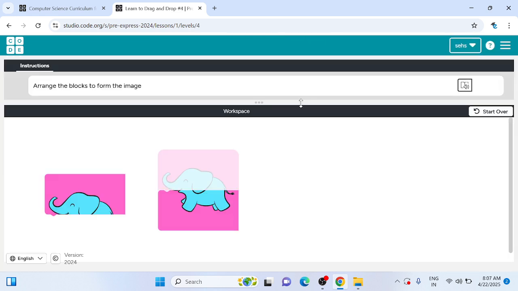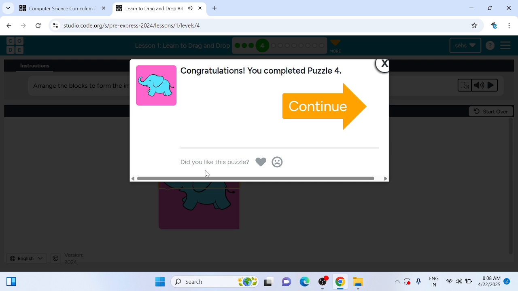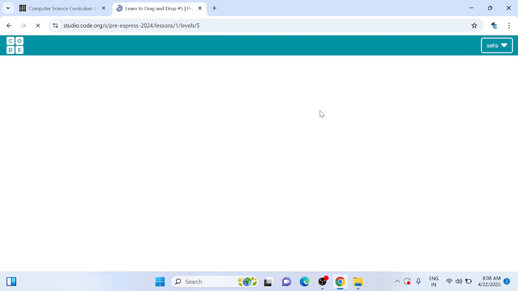So we can see step number 4. Arrange the blocks to form the image. For that I'm just dragging here. So congratulations, you completed puzzle number 4. Now next is 5.